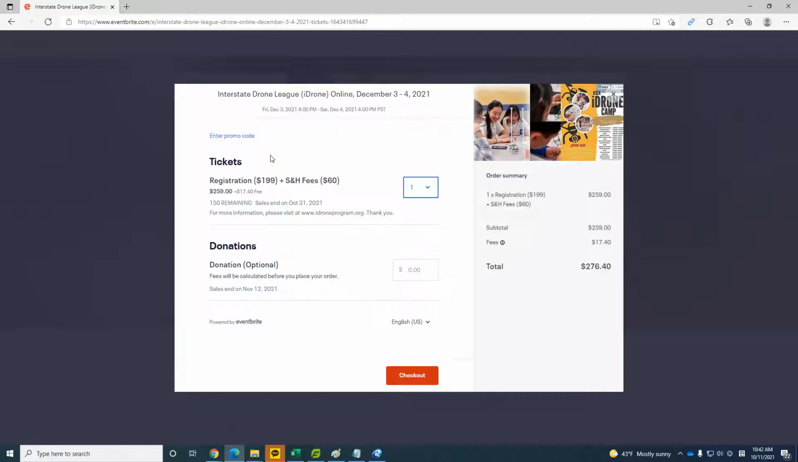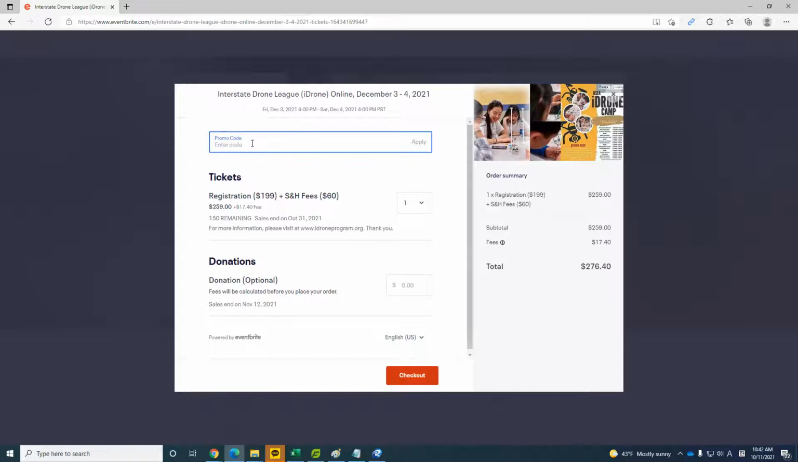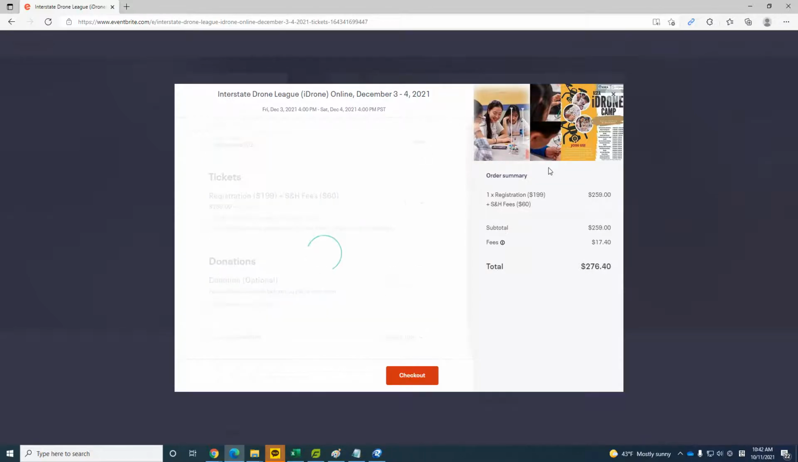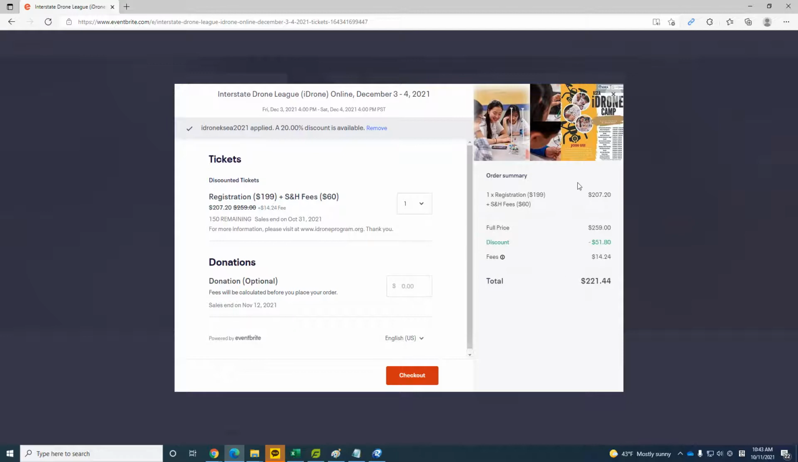So if you get closer in here, there is an enter promo code, very tiny teeny text, right? Why don't you click this one and type idrone KSEA 2021. This is our promotion code, right? And then click apply. And you can see your price has been changed, right?